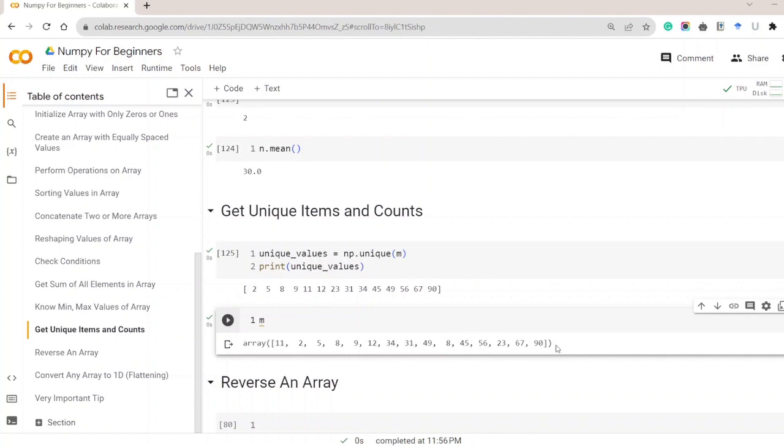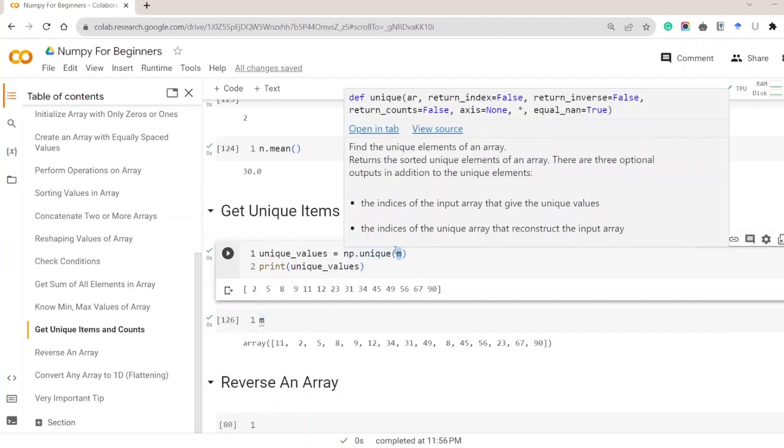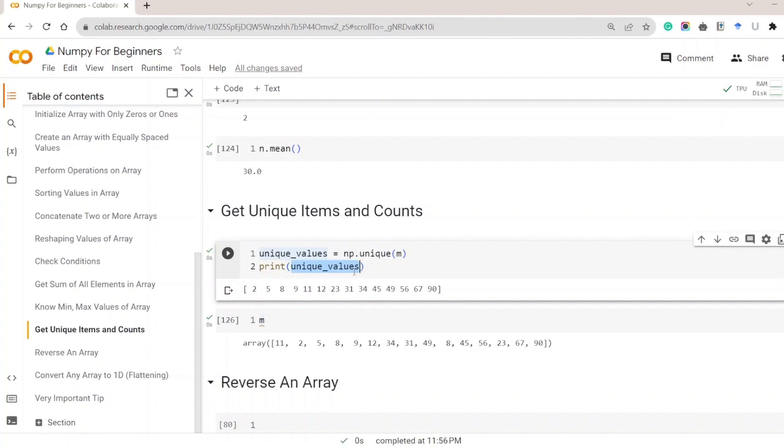Okay, so this doesn't have any repetitive values, but if any repetitive values are there in the array for which we are checking the unique values, it will show that repeated value only once in the unique values. It will not show it again and again, because then it will not be a unique value if it shows it again in the same array.